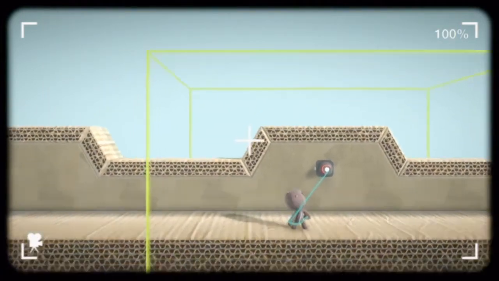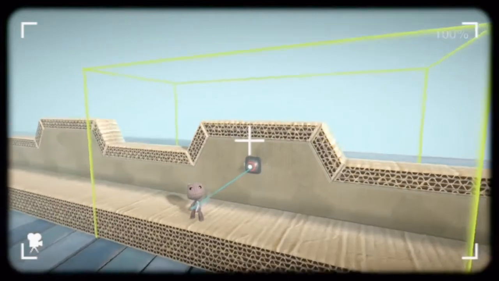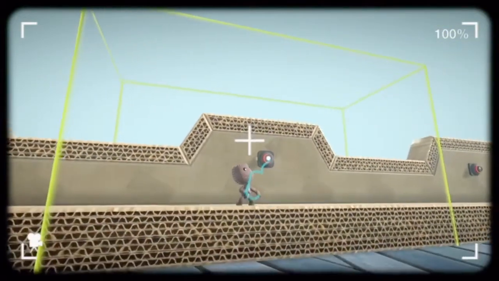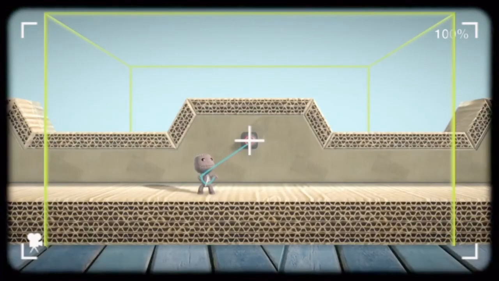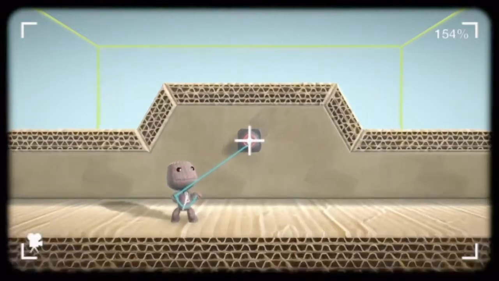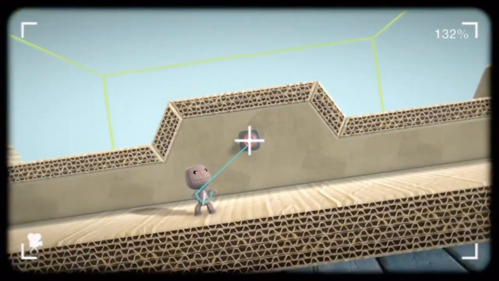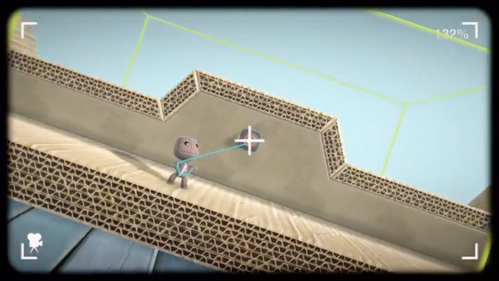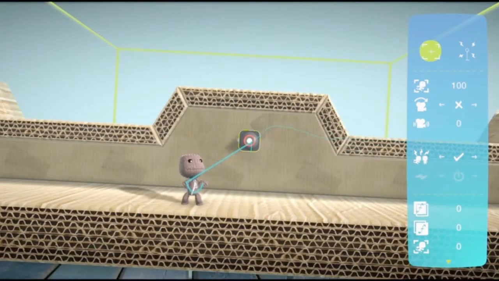Pan the shot around with the left stick. Tilt your shot with the right stick. If you make a mistake, you can push the sticks in to reset the shot and start over. Zoom the shot in and out with the left shoulder buttons, and roll the camera with the right shoulder buttons. Once you've set it up how you like, press the action button to make it so.